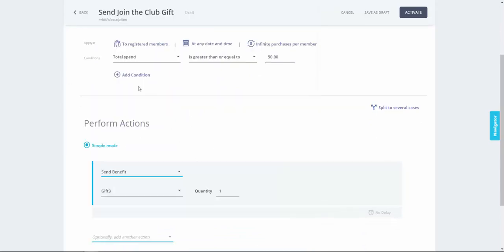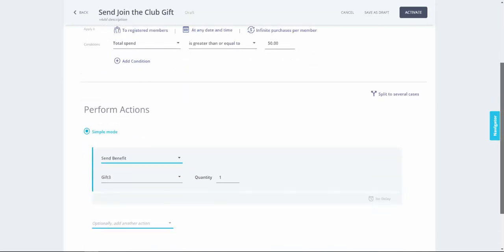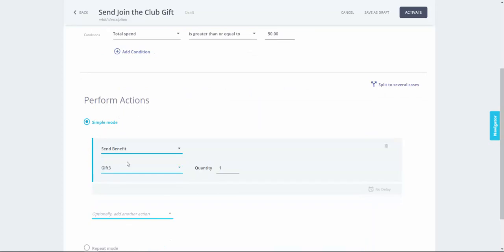After we've chosen what triggers a rule, we can add a condition, and only if this condition is met will the action work. Here we chose total spend, so the member has to spend over $50 in order for the action to work when a user makes a purchase. And the last part is obviously the action, so after a user makes a purchase and this condition is met, the action will occur. In this case, send a benefit and a gift.